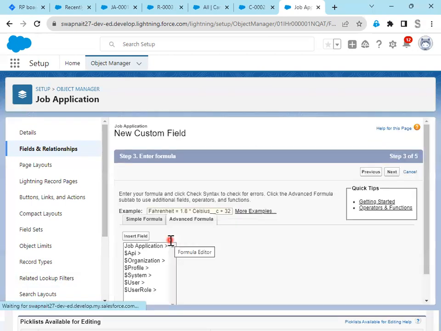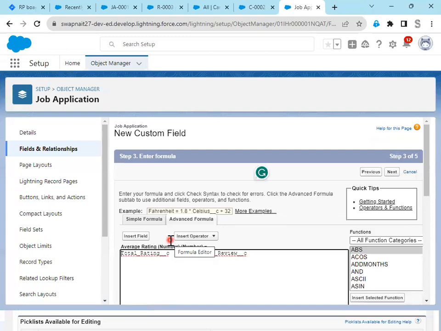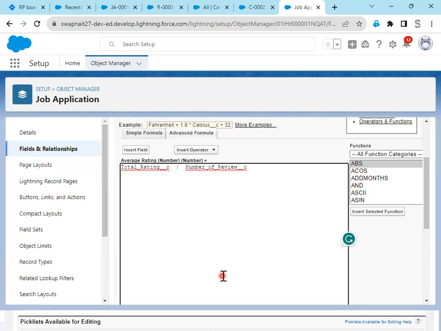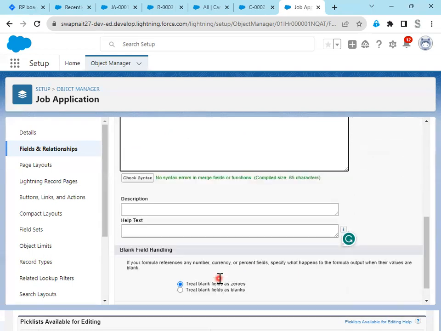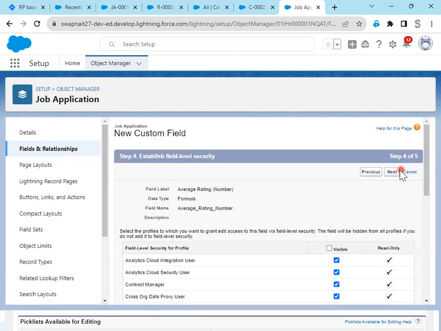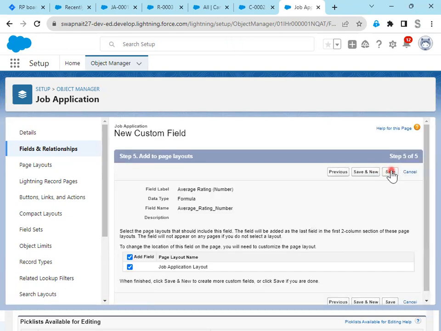We wanted to get the average out of it. So that means I need a total number of reviews divided by whatever the number of reviews are there. So click on this next button. And click on next. And let's save it.